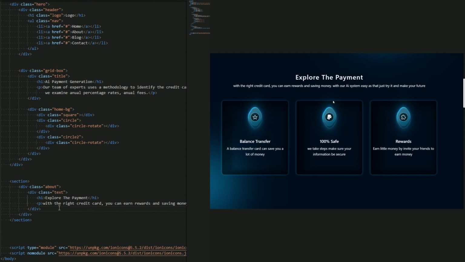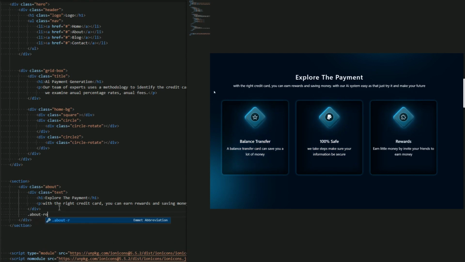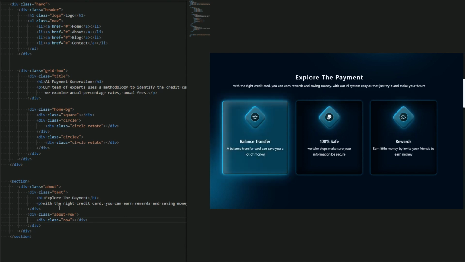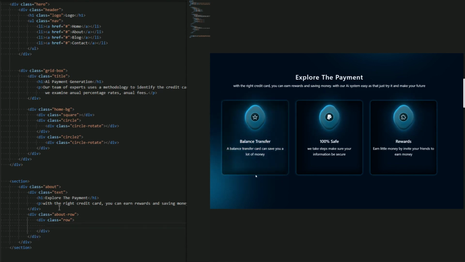Now I want to create these 3 boxes. So I will create a first div and name it about row, to be the boss of the 3 boxes. Inside about row, I will create a row. This is a box where I want to add the icon and text. Inside the row, I will create an icon div, and let me add the icon and text again.